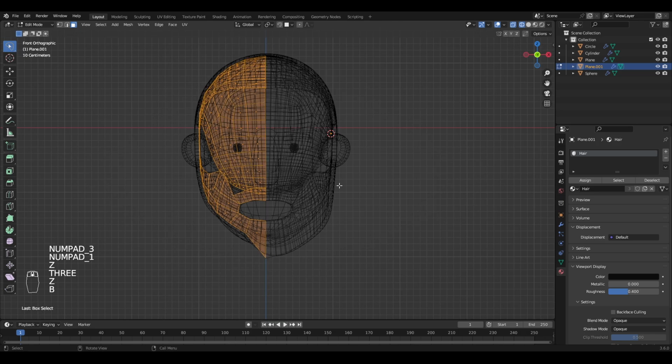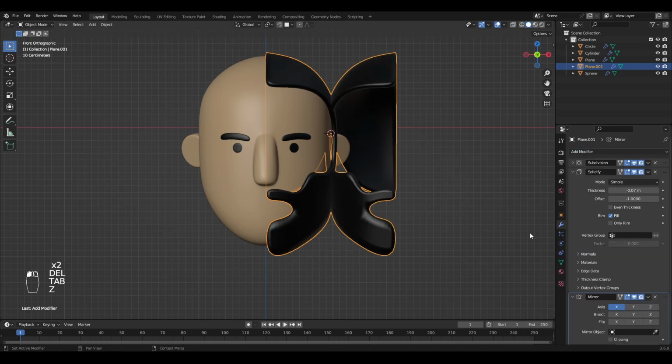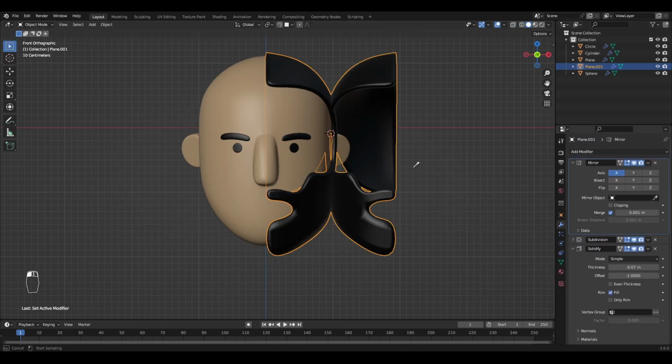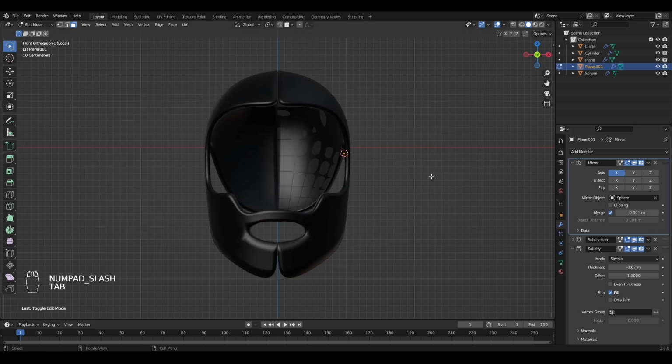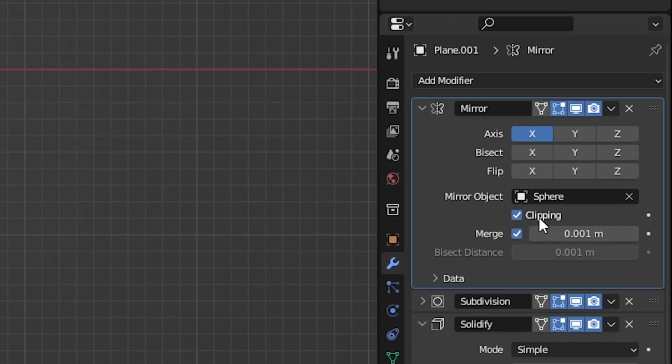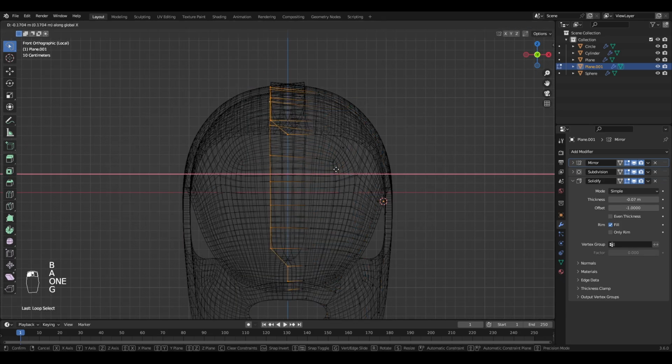Let's again delete the half of the mesh and add a mirror modifier so that I can easily edit on one side and it mirrors on the other. Make sure you enabled clipping. Now you can shape the beard and hair the way you like.